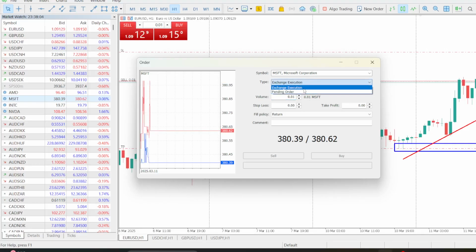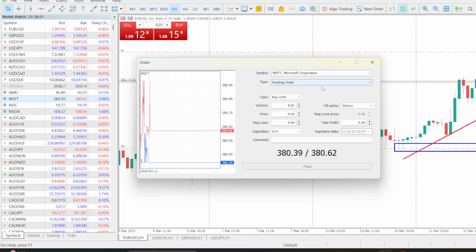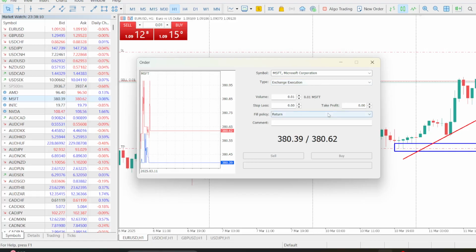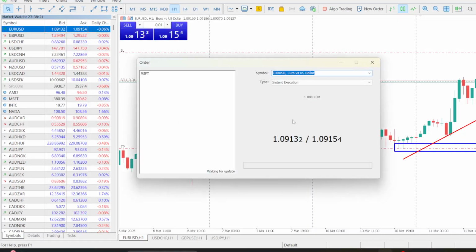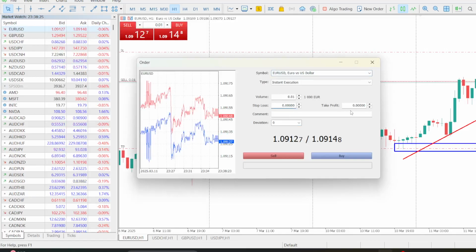Then the execution type, whether you want instant execution or you want a pending order. You can select that here, and then in the order window you'll see fields labeled stop loss and take profit, so you can enter the price levels. Since I am on the EURUSD chart, I can just manually fill in, maybe after I'm done with my analysis, the stop loss level that I want and the take profit level that I want. This is the process if you want to go through the market watch.